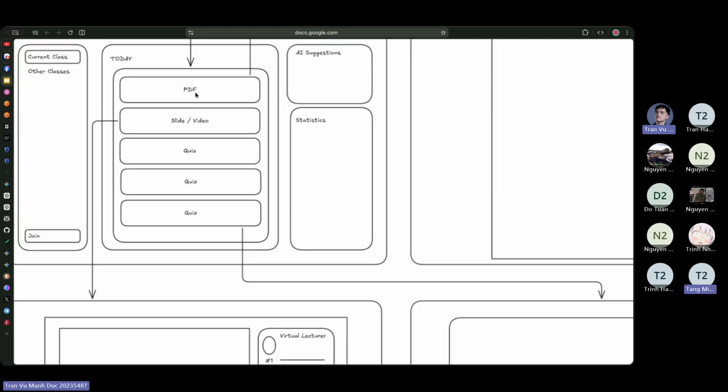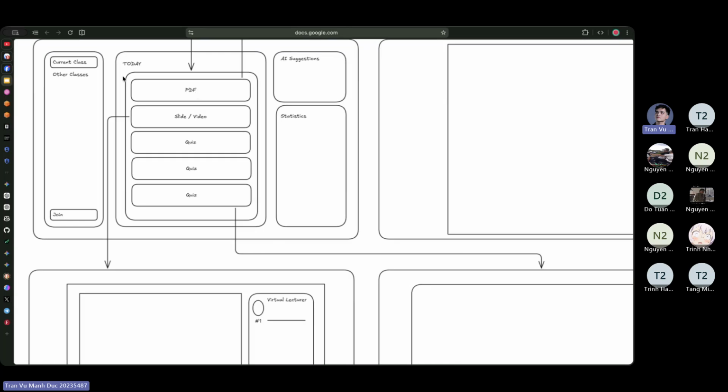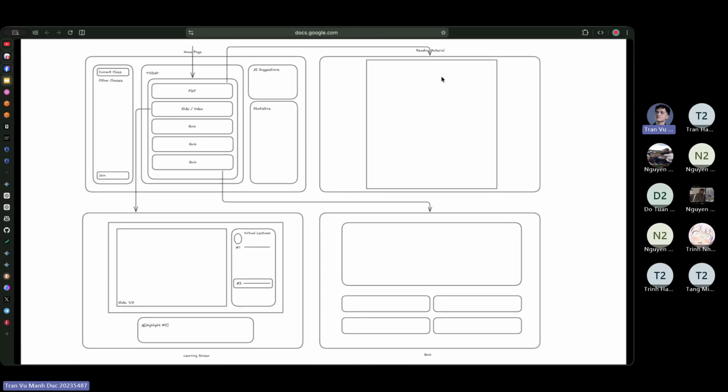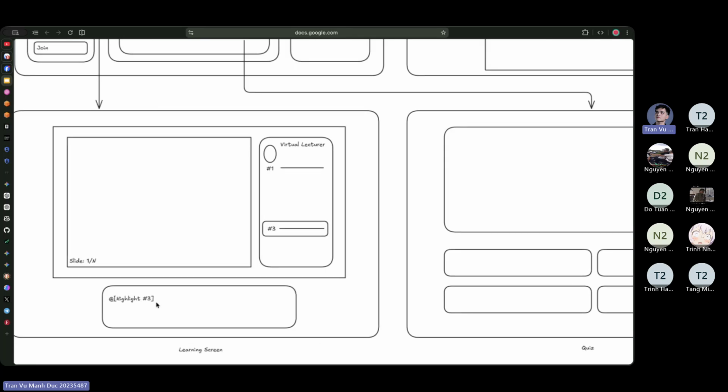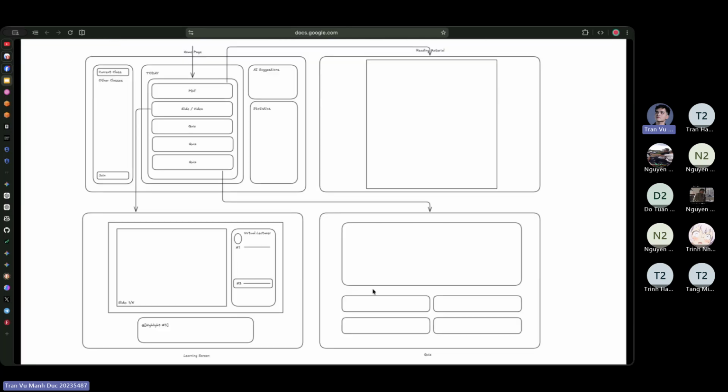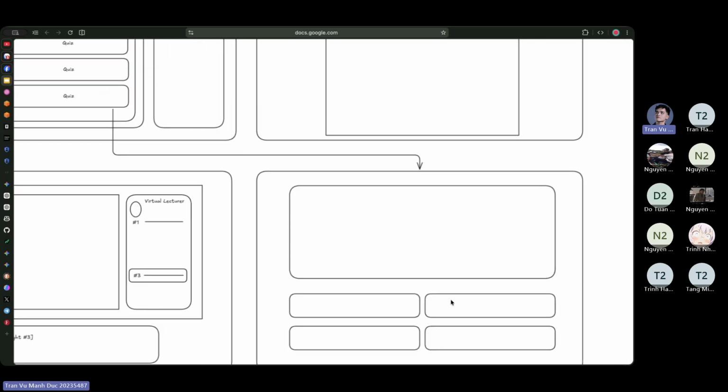Firstly is the homepage, which we can see has different components, different blocks that represent different interactive sections, from classes to statistics to the materials of today, and also a little bit of AI suggestions. And next up is the main learning screen, which would have slides and videos and virtual lecture, and also the interactive chatbot. And finally is the quiz, which is quite standard.